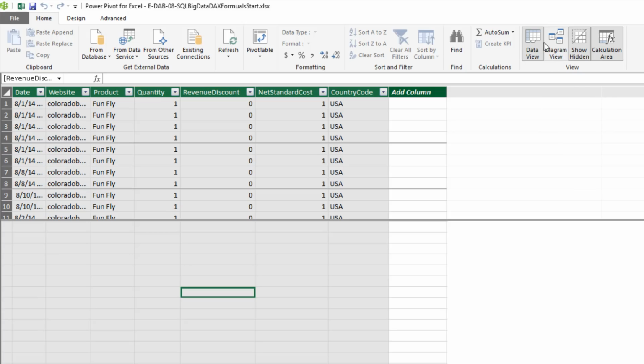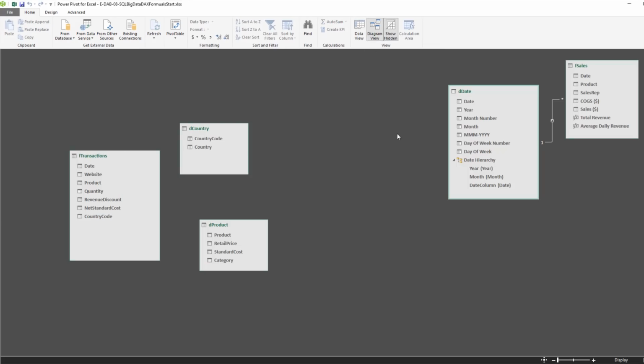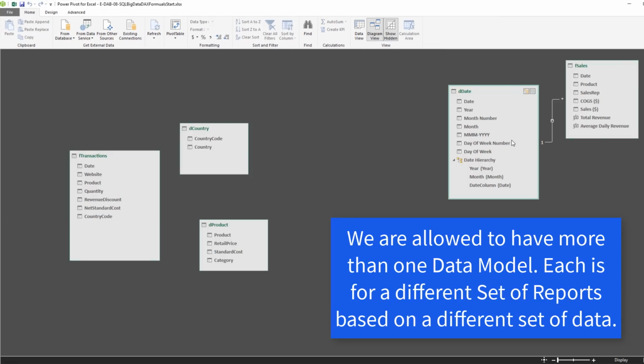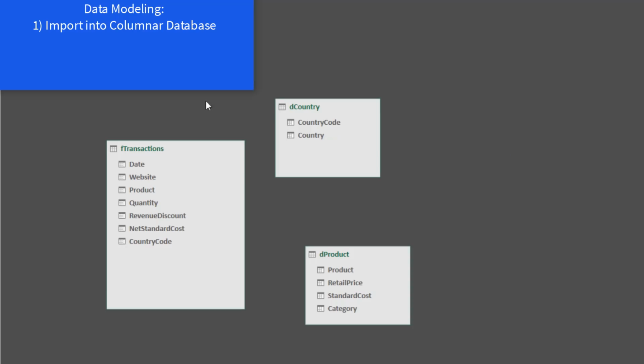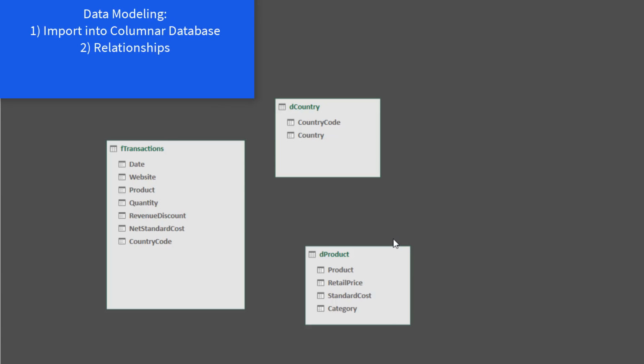Now we want to go over and look at Diagram View. And look at that icon, Tables with Relationships. So I'm going to click Diagram View. Now this is a data model that already existed inside this Excel workbook, F sales and D date. Here's our 3 tables we imported from our SQL database. So step 1 was to import these tables into the columnar database. Step 2, we're going to build our relationships.